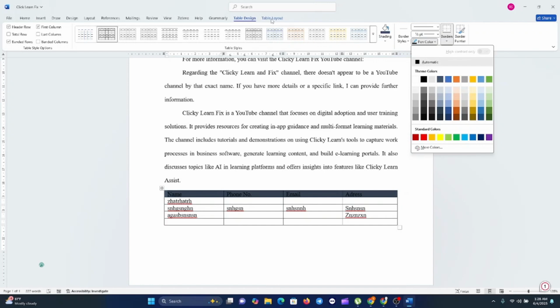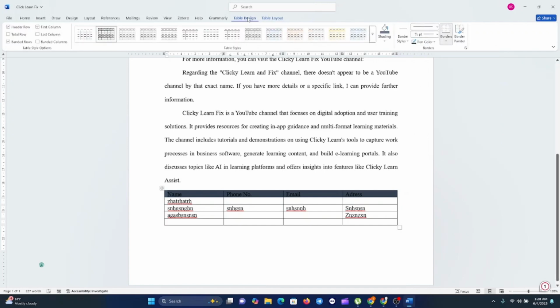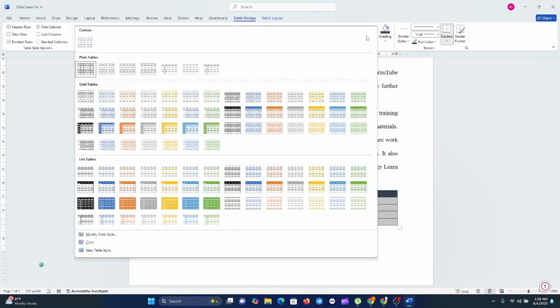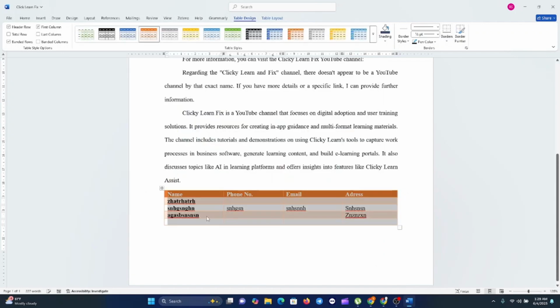Then you also see you have this table layout. But if you want to select the whole table like this and then edit it, you can see you have different table styles here that you can use when you are editing your table. So let's say, for example, you pick this. Once you click on it, you can see your table takes the different table style that you want to use.